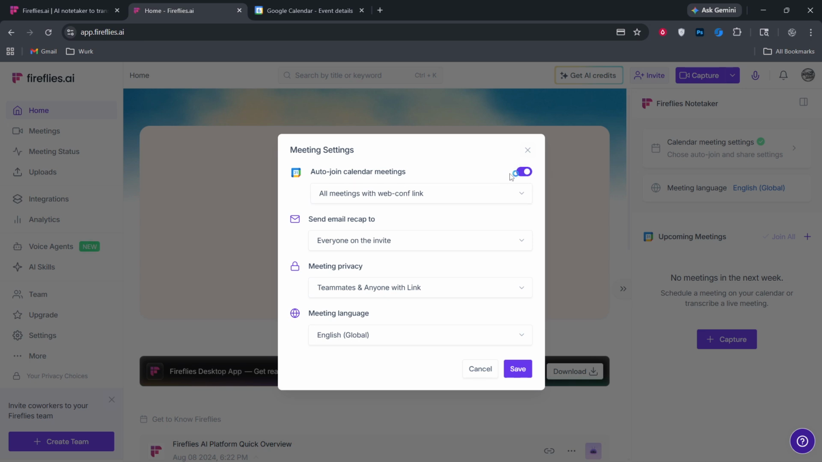Pick the ones that match your organization's tools. The connections allow Fireflies to enter your calls as a participant and capture what's said. If your team changes platforms later, you can return here to adjust these connections.